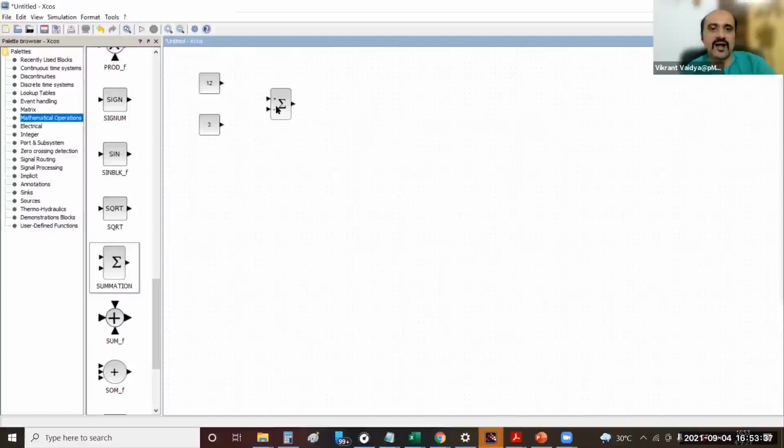Once you have dragged the summation block into your model, type sum into the chat box.